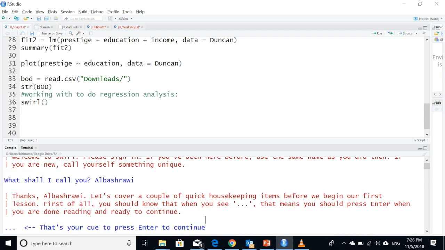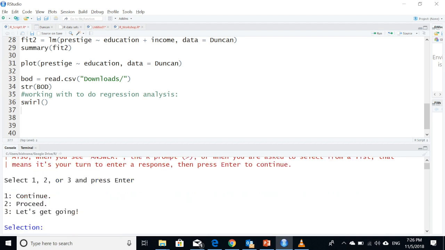So thanks. Okay, let's cover a couple of quick housekeeping items. Those housekeeping items enable you to learn how to interact with the instructions, or let's say the tutorial, given by Swirl. Okay, press enter and it says here, select 1, 2, 3. What's the difference? This is just a funny thing from them, because once you select any one, it gives you the same results.